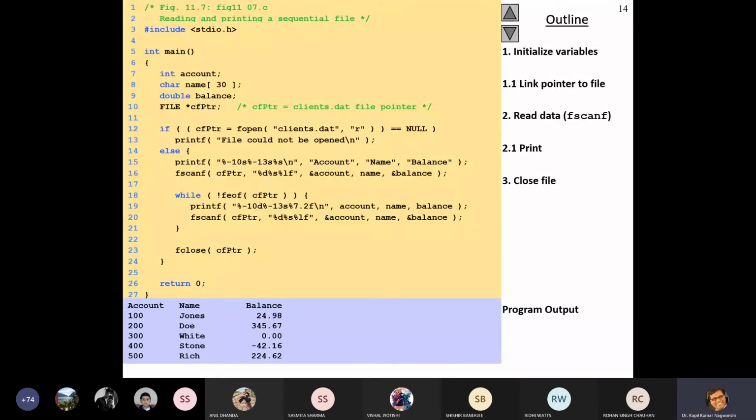So this is the program. In the previous program, we wrote into a file, and the name of the file was client.dat. Now here is another program we have written. These things are very similar up to this place. Any file-related program needs these things.